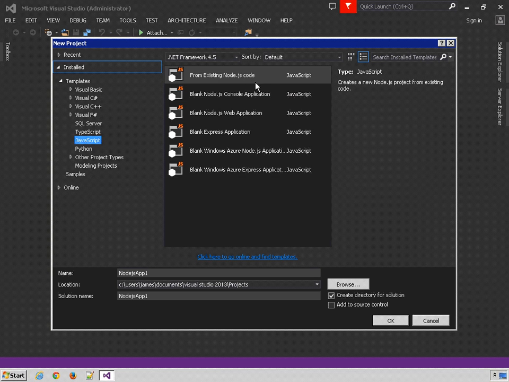The first one is from existing Node.js code. For instance, if you had an existing website, like the Ghost.js blogger web template, which is available out there on the internet, you could select that and then go select the Ghost.js blogging site, and it would basically reference it, pull in all those dependencies and files you needed, and create a new application from that.